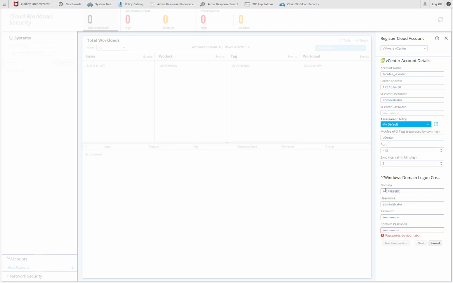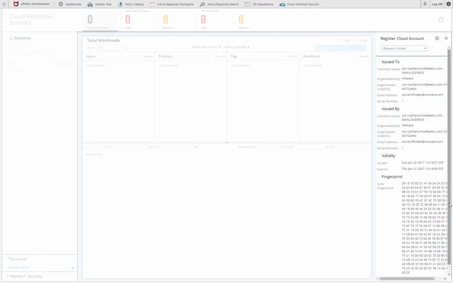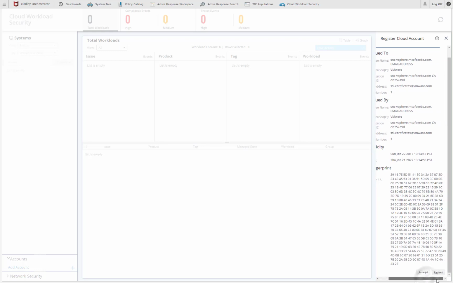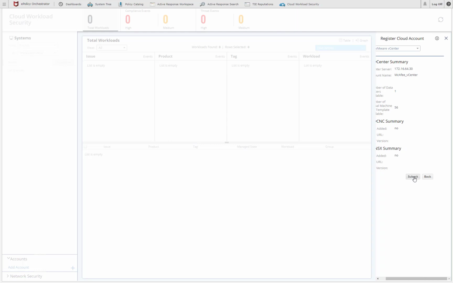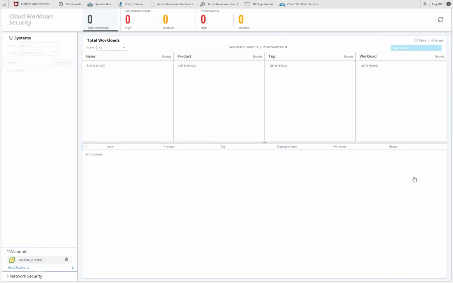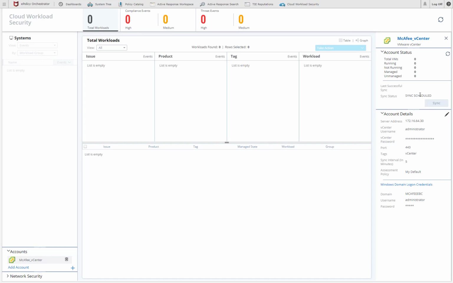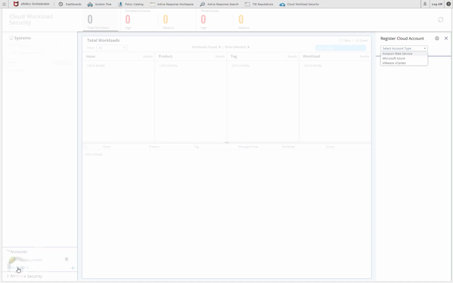Once you've finished entering all the credentials, test the connection. After testing the connection, verify the certificates and submit. After a few moments, account status is displayed and shows that a sync is scheduled. Now let's add an AWS account.